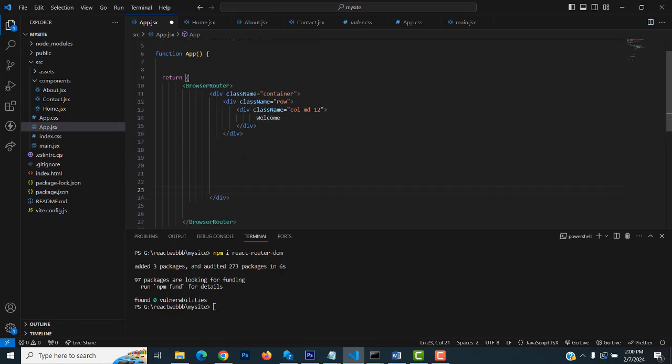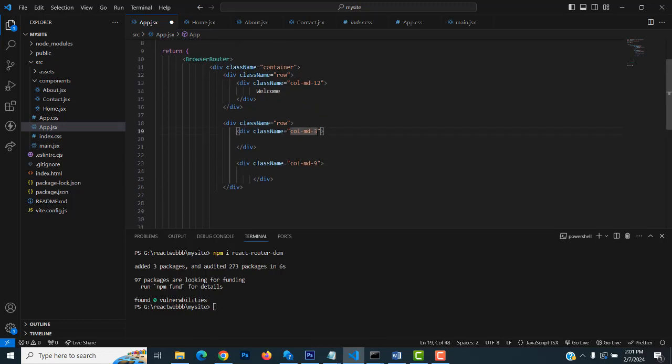I'm going to create another row. The same row, just copy and paste it over here. For the second row, we have to implement two columns. One is 3 and the other is 9. Altogether it is 12. We have to split it into 3 and 9. We have split the columns in two. So it's a split of 3, and here you give 9.